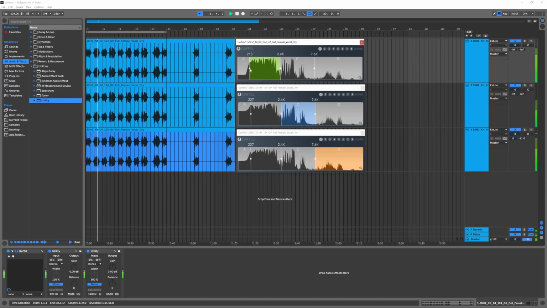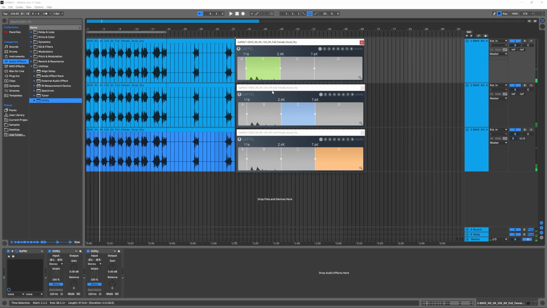Now I'm sure you will be as impressed as I am with Gaffel, how easy it is to use, and how powerful it will be in any DAW.